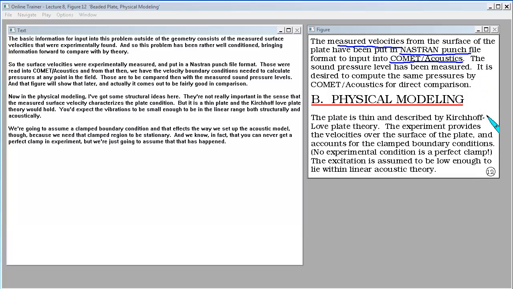Now, in the physical modeling, I've got some structural ideas here. They're not really important in the sense that the measured surface velocity characterizes the plate condition. But it is a thin plate, and the Kirchhoff-Love plate theory would hold. You'd expect the vibrations to be small enough to be in the linear range, both structurally and acoustically. We're going to assume a clamp boundary condition, and that affects the way we set up the acoustic model, though, because we need that clamped region to be stationary. And we know, in fact, that you can never get a perfect clamp in an experiment, but we're just going to assume that that has happened.